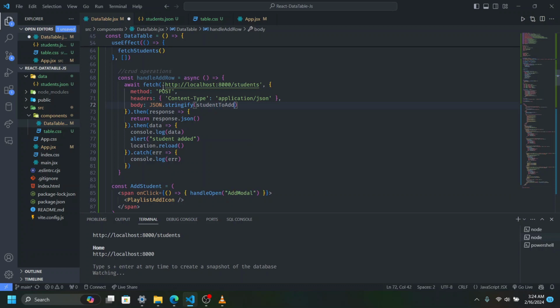Yeah, and I think there's no need for an async await approach when you are going to use dot then, and this dot then function. So I'm going to take away this await and take away the async as well.